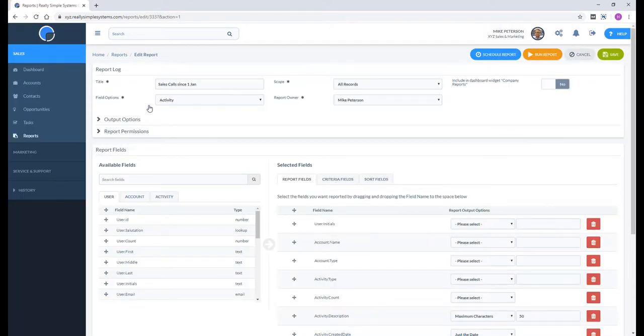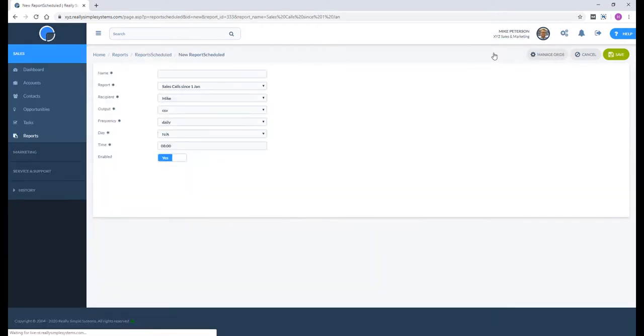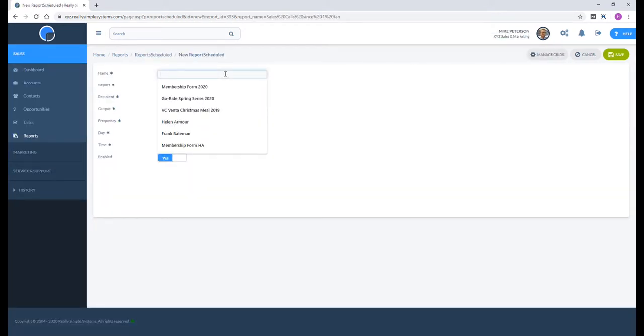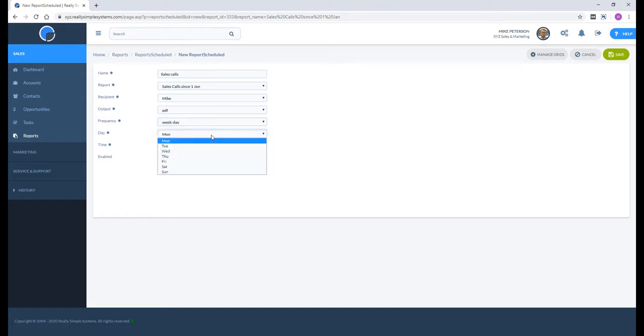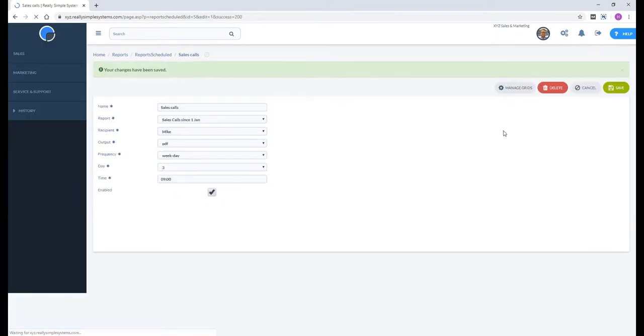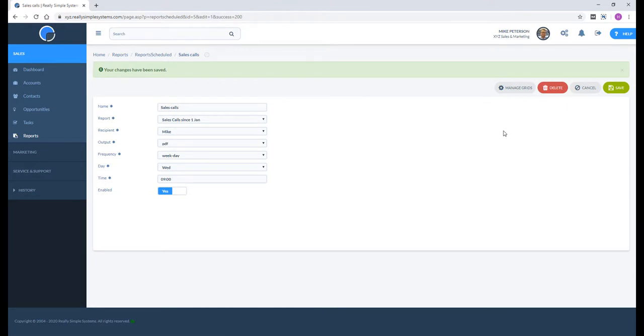If I want to schedule the report, if I go to the schedule report button, and then I can add this in, sales calls, and I can set up what output I want. So let's say I want it in a PDF. Let's say I want it weekly on a Wednesday at 9 AM. And then if I just save that, that's then going to deliver that report to me in my inbox each week.